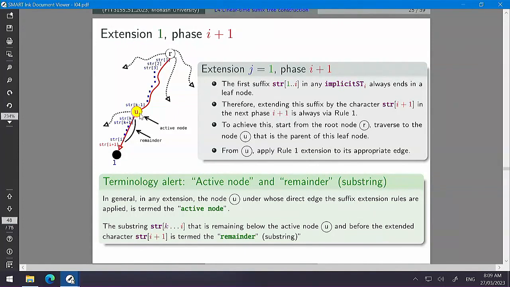We call the deepest existing internal node in every extension the active node. Why is it called active? Because that's where the activity is. Do I apply rule 1, rule 2, or rule 3 from that node? Now, when you're standing there, it's a path j to k minus 1.